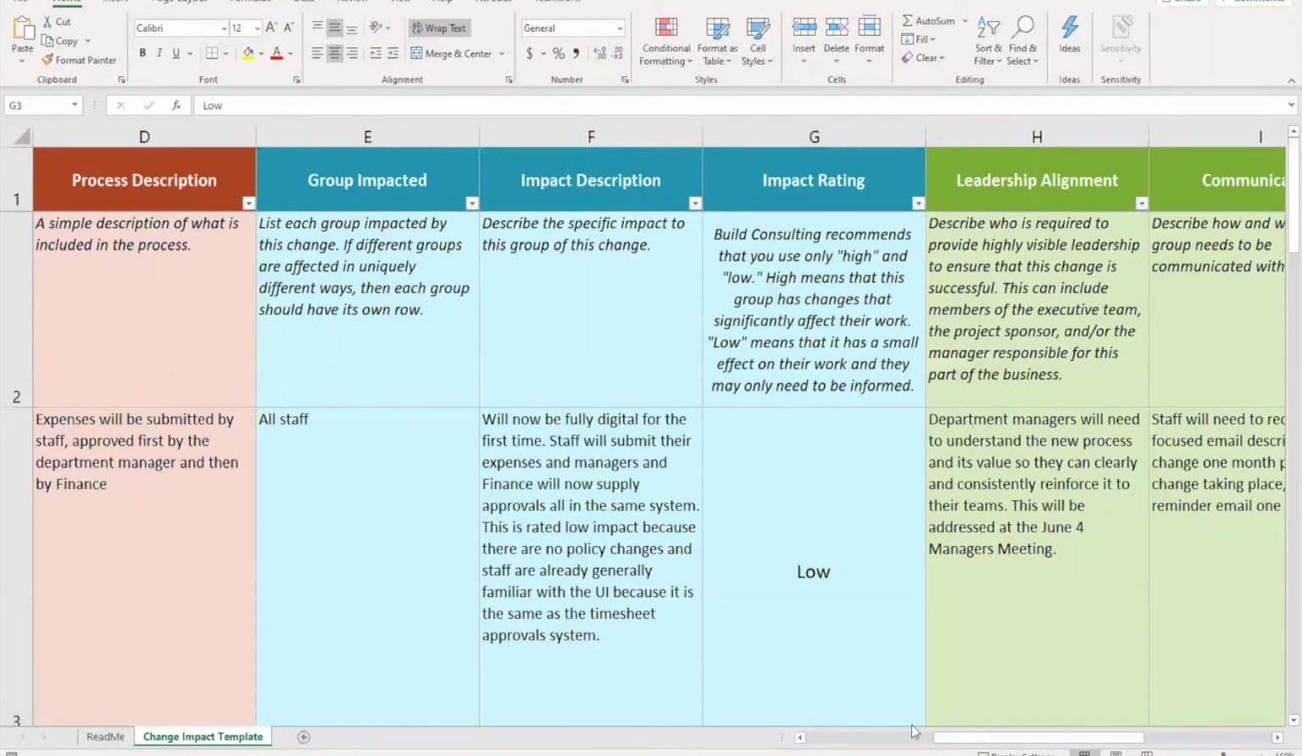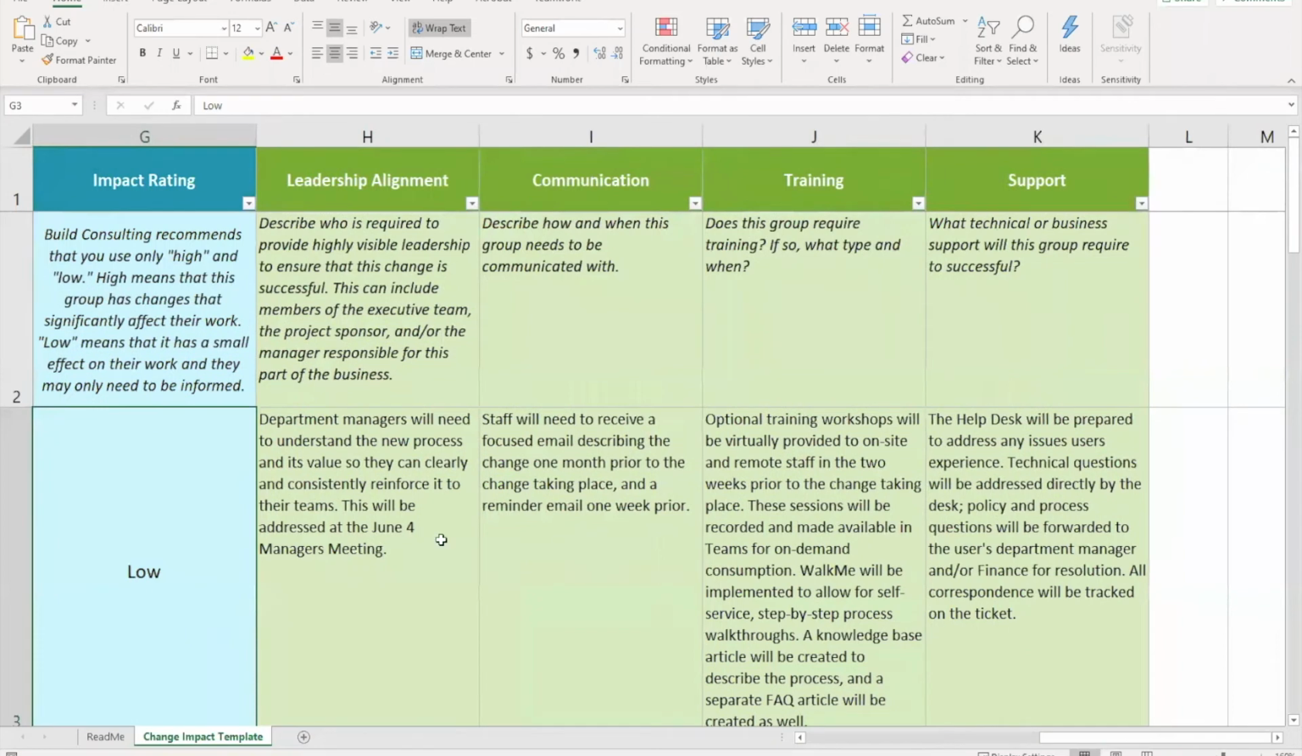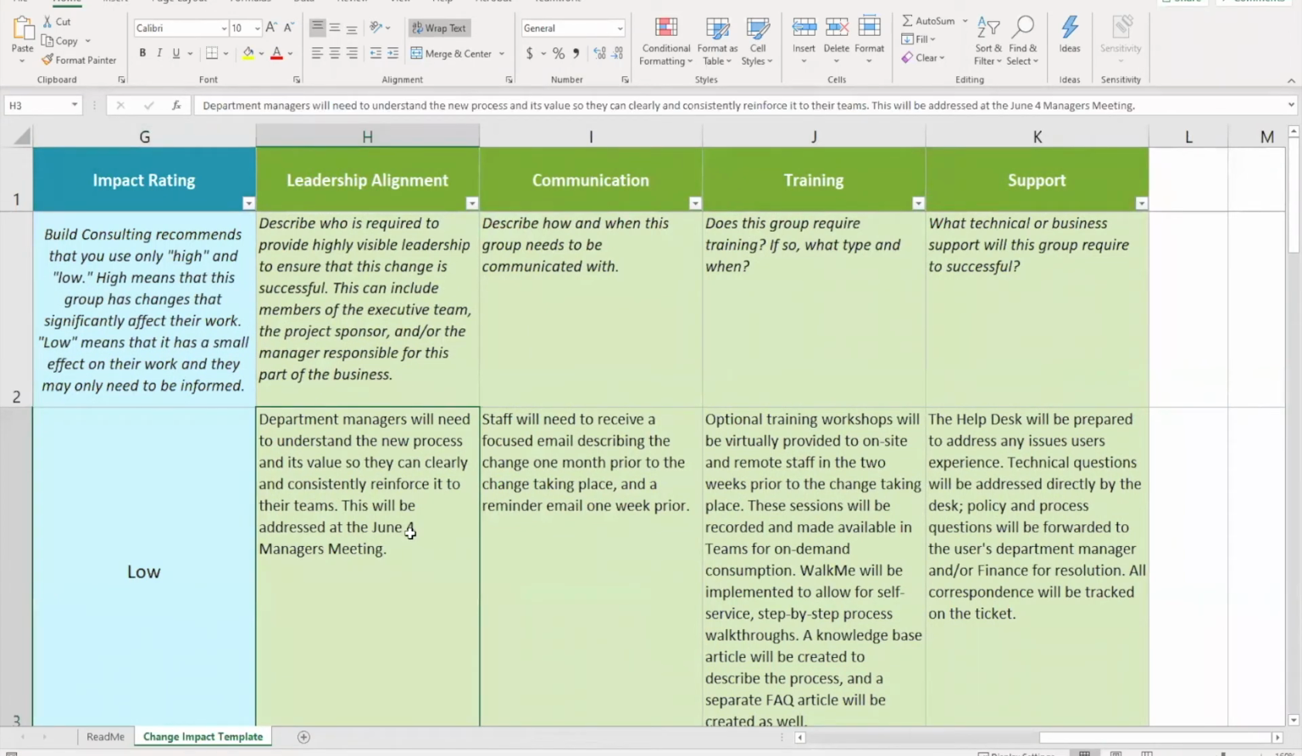So now we're going to talk a little bit about expense approval measures for change. So first of all, we know that department managers will need to understand the new expense approvals process and its value so that they can clearly and consistently reinforce it to their teams. So that's what needs to happen. And then the question is, how will it happen? And you can see here that it says this will be addressed at the June 4th managers meeting. And it's good to be specific about this.